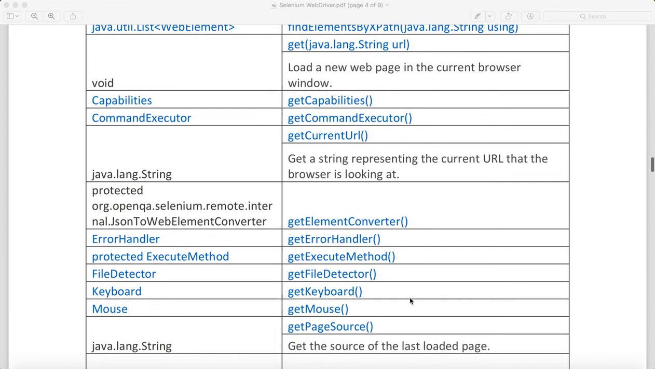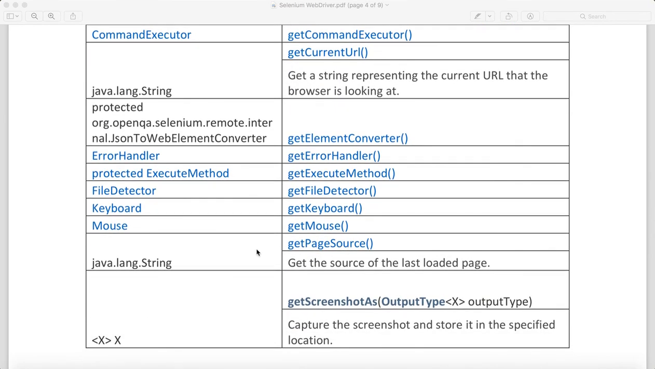getErrorHandler method, return type is ErrorHandler. getExecuteMethod, return type is a protected ExecuteMethod. getFileDetector, return type is FileDetector. getKeyboard, the return type is Keyboard. getMouse method, the return type of the method is Mouse. getPageSource, the return type is a String. You will get the string, so it will give you the source of the page.